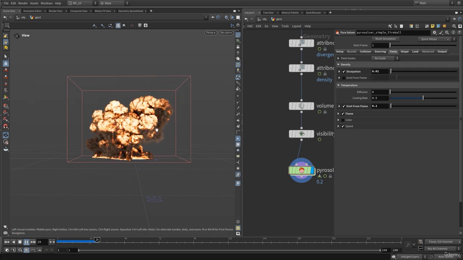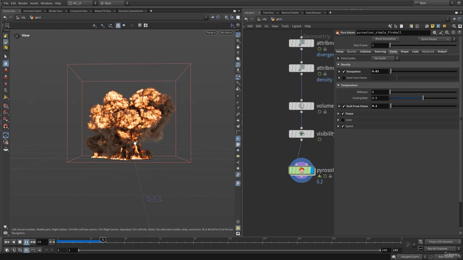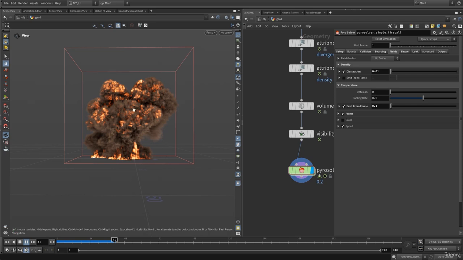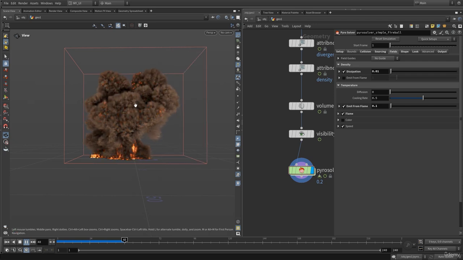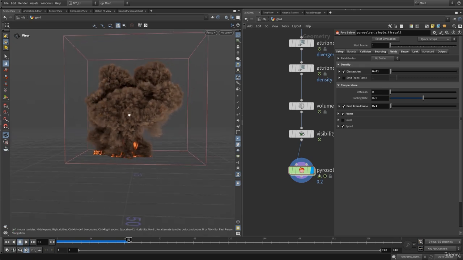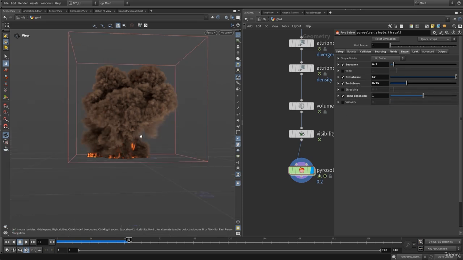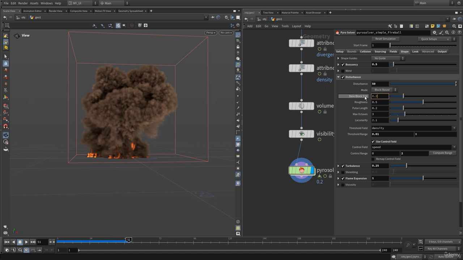And here as you can see, we have more smoke and it's not going to be dissipated very quickly. Our smoke is staying, and we have this cool looking fire and all of this smoke. And I can go into my shape tab and I can play around with the noises. Here we are adding the disturbance, and we are also adding the turbulence, and we have the flame expansion also built in here.